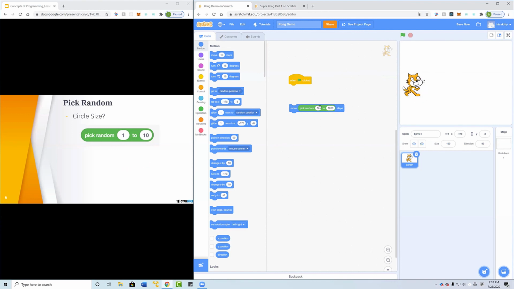So let's say I want my cat to move a random amount. I want you guys to first try to code this block out, and then type in the chat if that works.